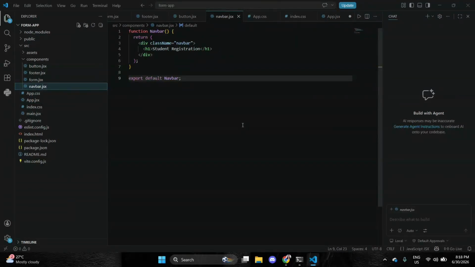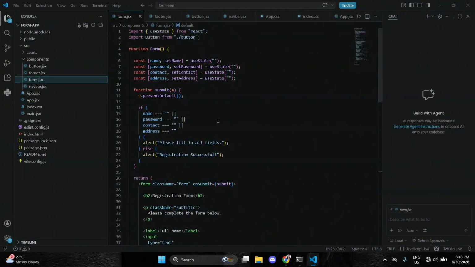So the navbar.jsx. I created a function navbar. Then the heading is student registration. The next is the form.jsx.